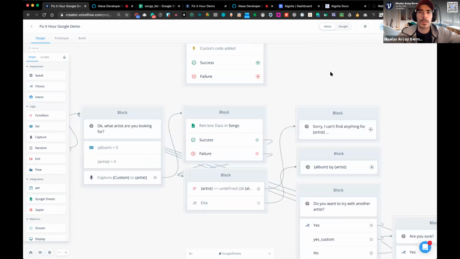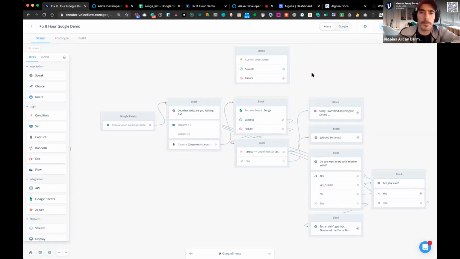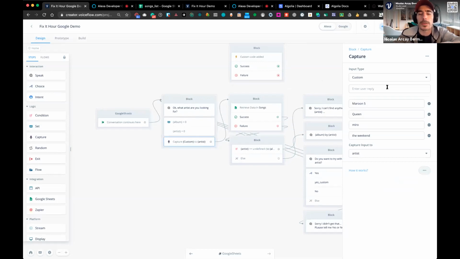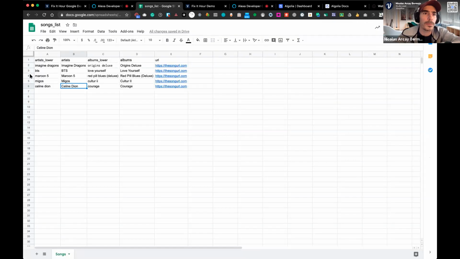But we will also see that it can be very tricky. And that's the point of this project. Try to debug pretty much everything you can encounter during the process of creating the voice app. So for example, here we are using a capture block to try to capture what the user will say when we ask them for an artist name. So let's say you can say Maroon 5, Queen, Miro, The Weeknd, and we should find a match here.